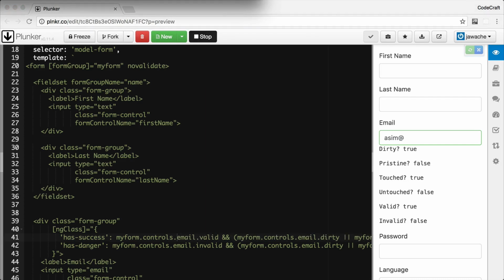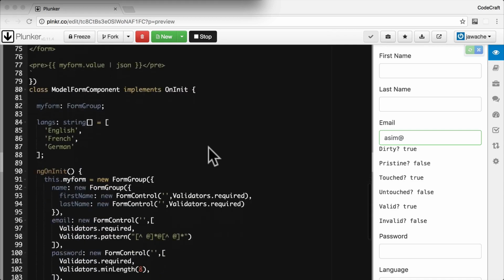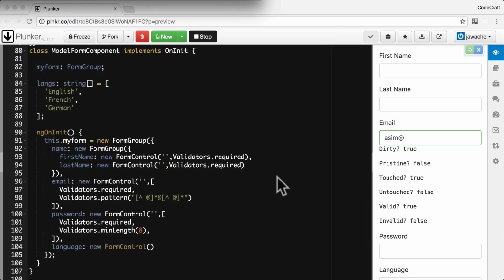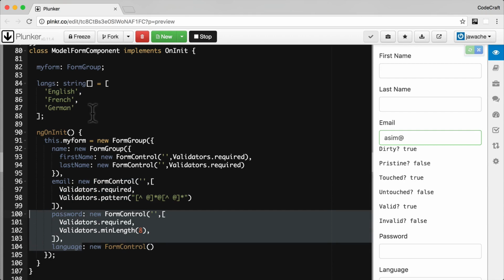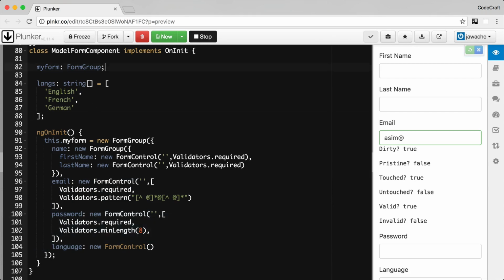But we can help ourselves here by creating local properties on our component to reflect the individual form controls and binding directly to them in our template. So I scroll down to the model form component. The first thing I'm going to do is extract each of these form controls and store them as separate properties on our component. I'm going to now just cut away and come back with some code pasted in.